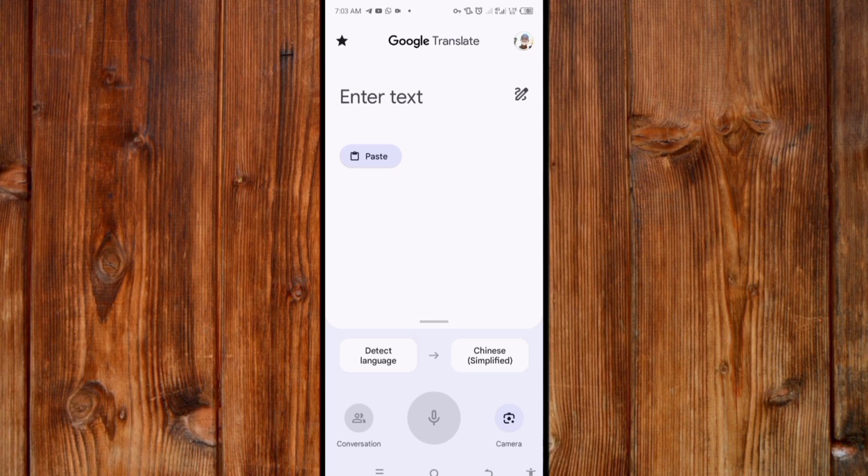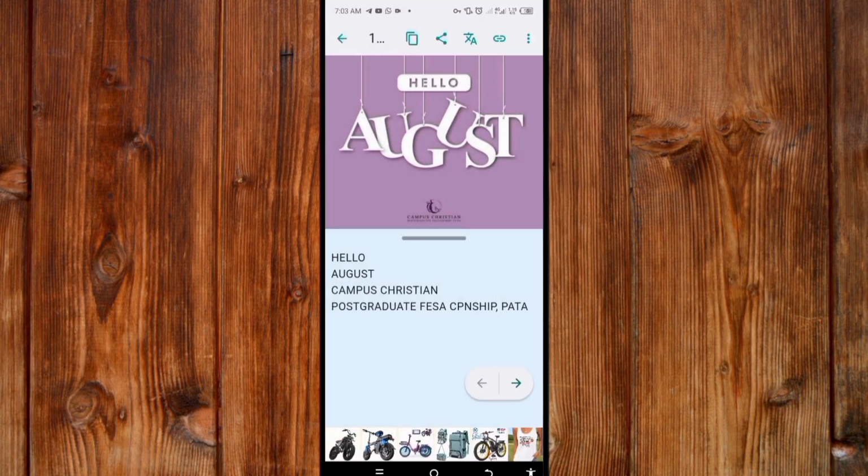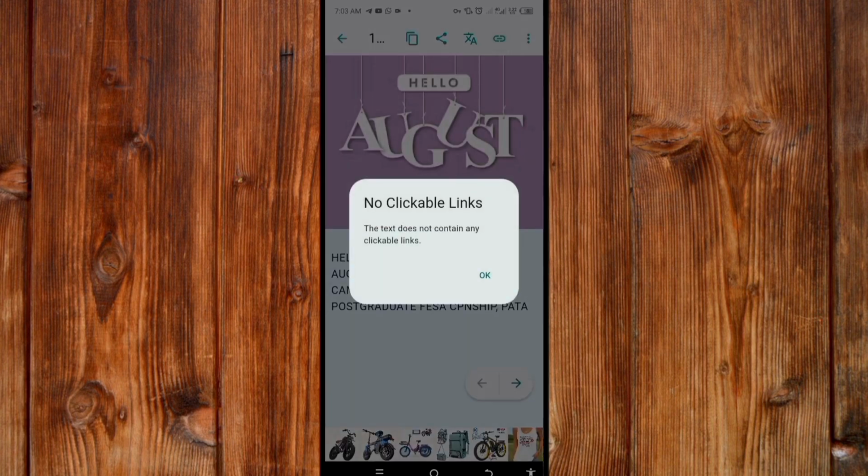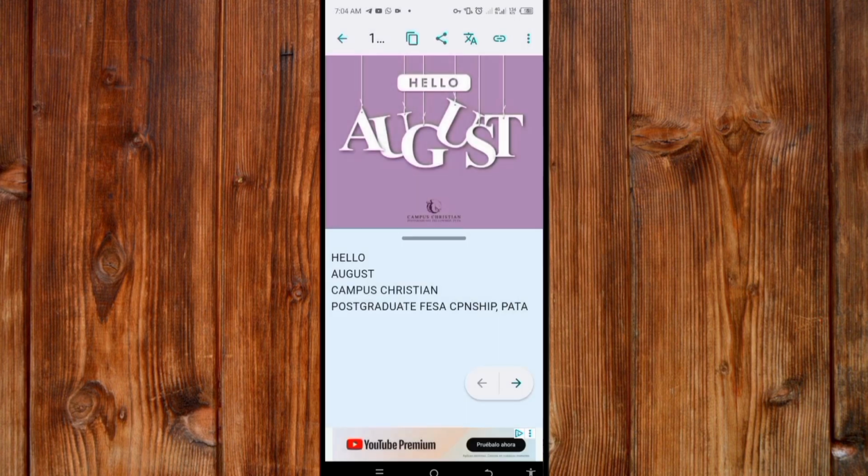But this is optional. The app can still do it. But go back here like this. And here you can find every clickable link by clicking this icon. It will show you every extracted clickable link on the image. You can see it shows that there is no clickable link here. And here, click on OK to go back.